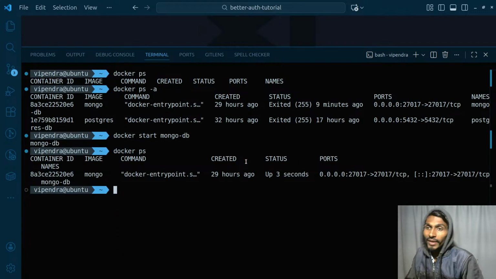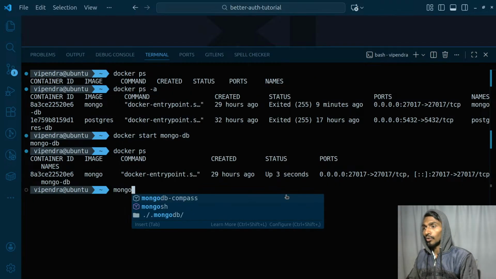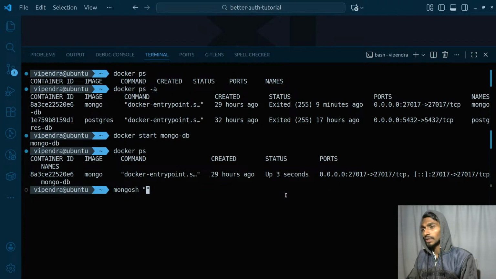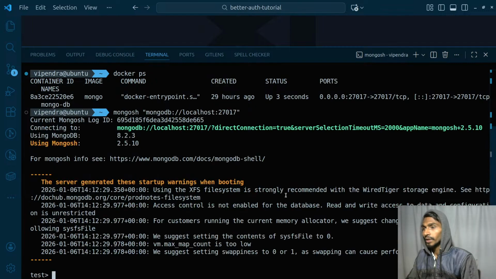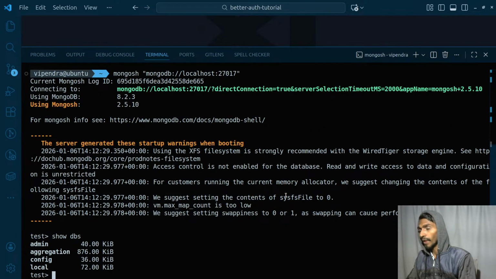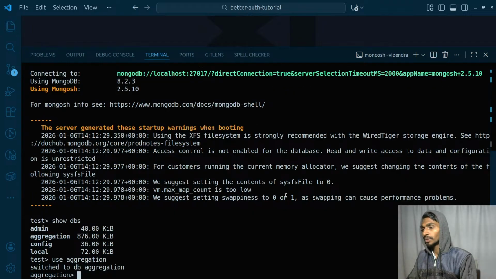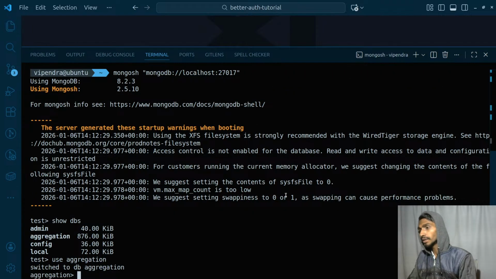What is the next thing? This is running on port 27017, so let's connect to that. So mongosh, and what is going to be the URL? The URL is going to be mongodb://localhost:27017. Run it. Now I'm connected, and after that show dbs, and I have aggregation. So let's use the aggregation database that is created, and inside this, show collections.